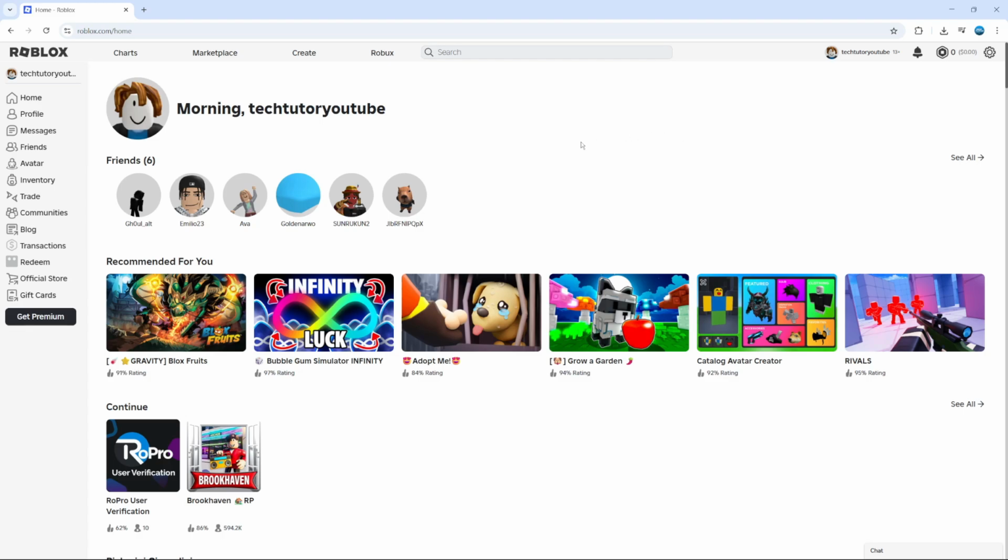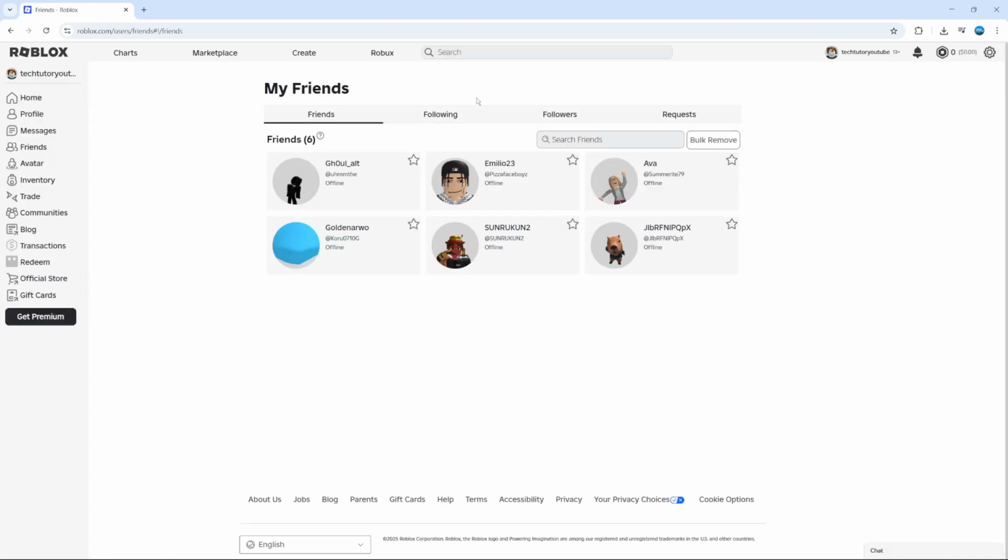Now, if you want to go ahead and block a friend on Roblox, the first thing you're going to want to do is come across to roblox.com and log into your account. Once you're logged in, come across to the menu on the left-hand side and click onto Friends to be taken to your Friends page. Next, come up to the top and click onto Friends to make sure you're on your Friends page, and then find the friend that you want to block. If you can't see them here, you can use the search box to search for the friend that you want to block.